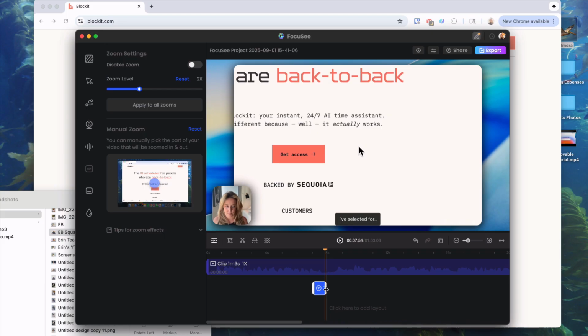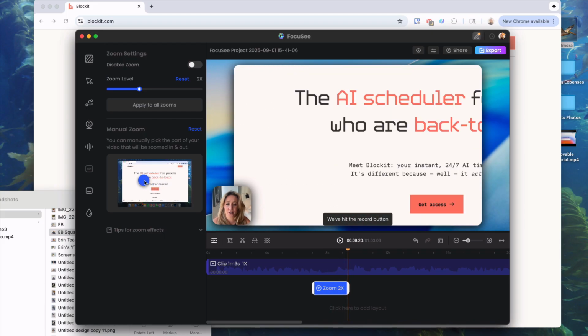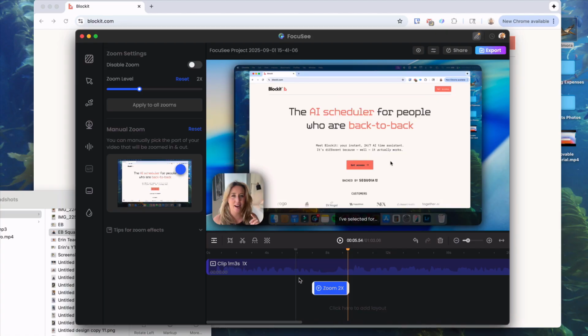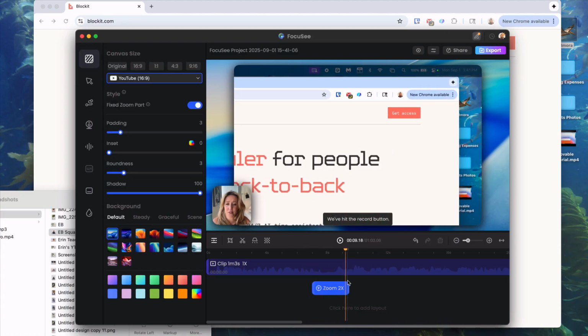From here, we can extend the zoom. We can change where the focus of the zoom is. It's so unbelievably easy to make changes and direct people's attention where you want them directed.